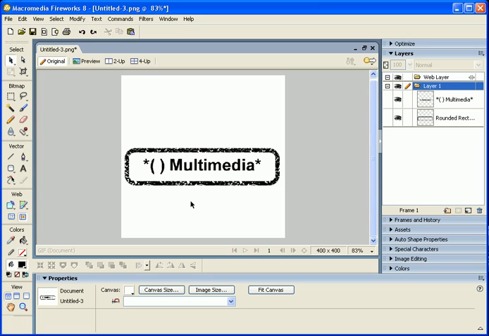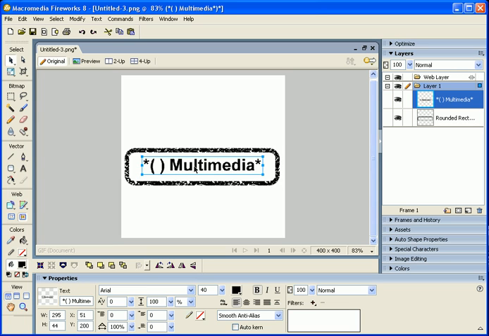Now, the next thing to do is we want to give the same texture that we did to the round rectangle, and apply it to the text we just created. If you notice, if we click the text, we don't have the texture option in our properties panel. So to get that texture option, we've got to convert our text to path.